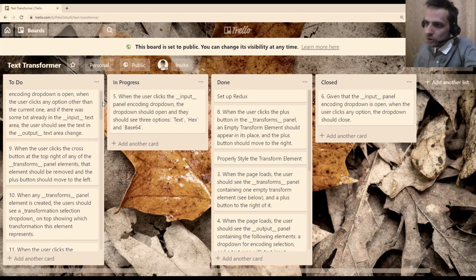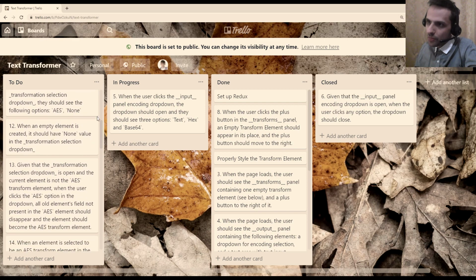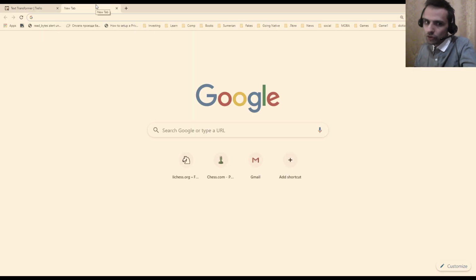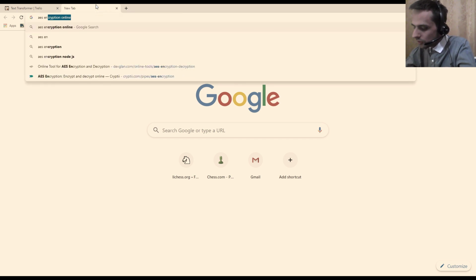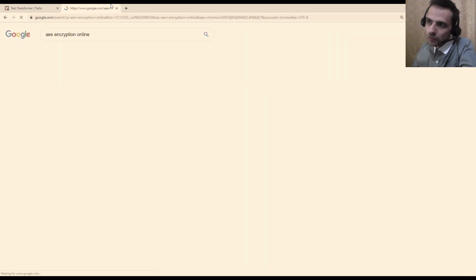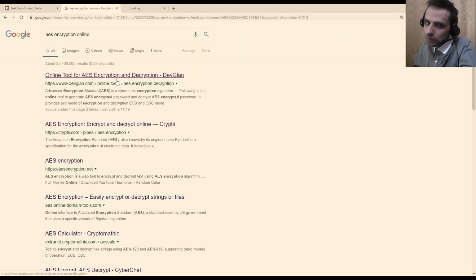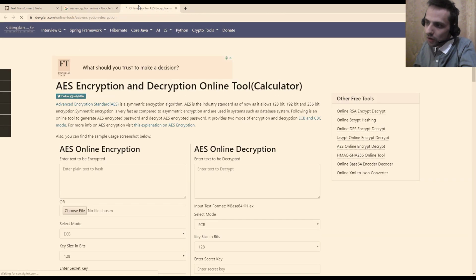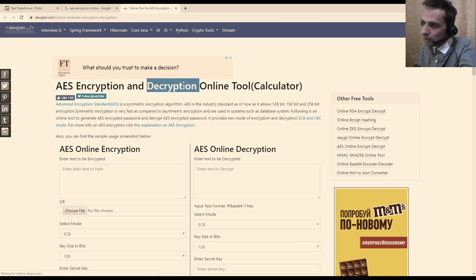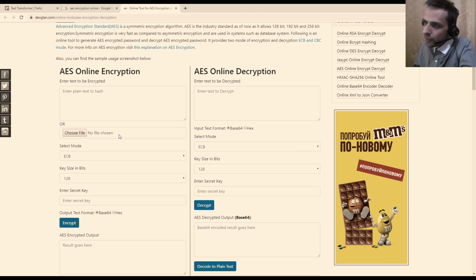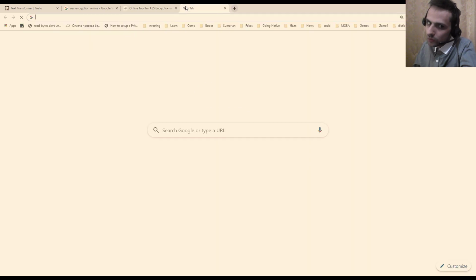So I'm working on a text encryption app, something like what you can find if you just Google AES encryption online. You will be able to find many tools like this. So something like this I'm working on.